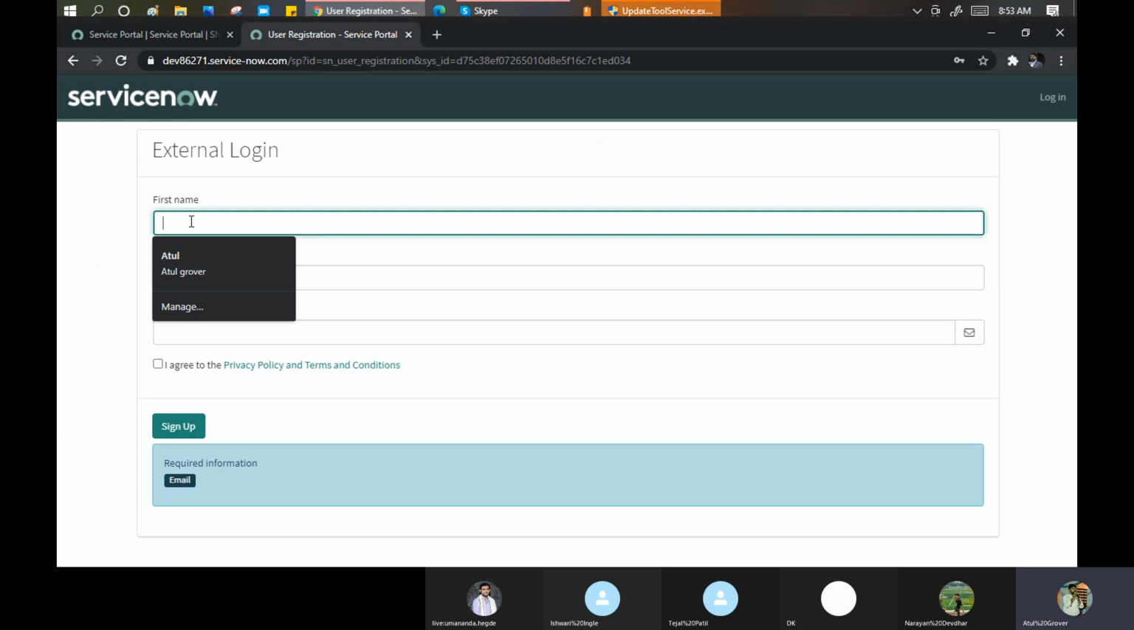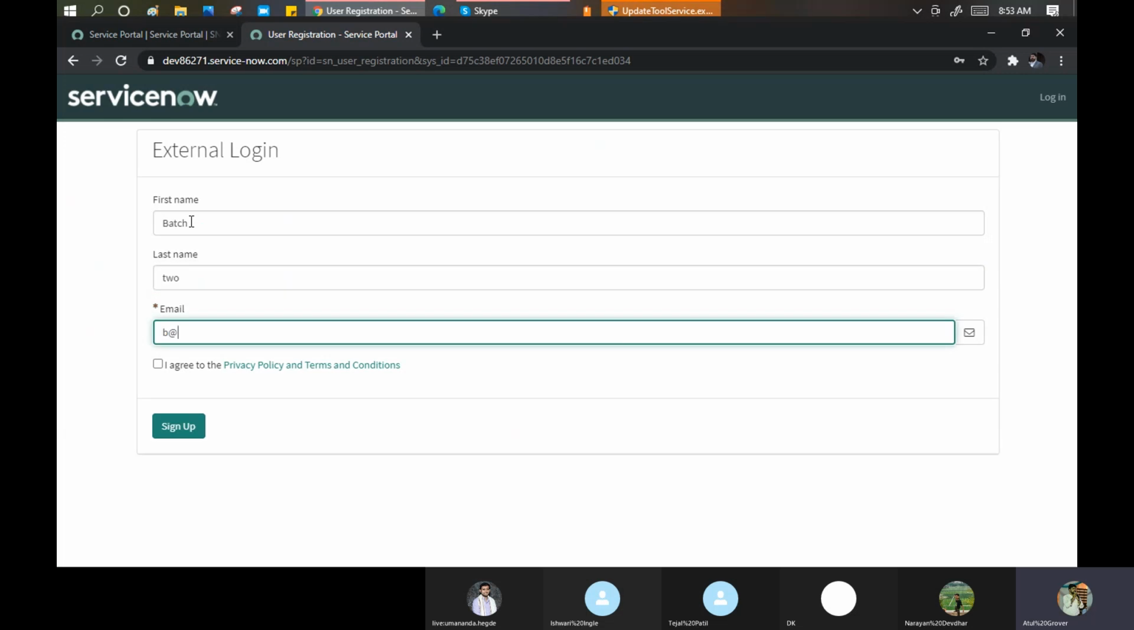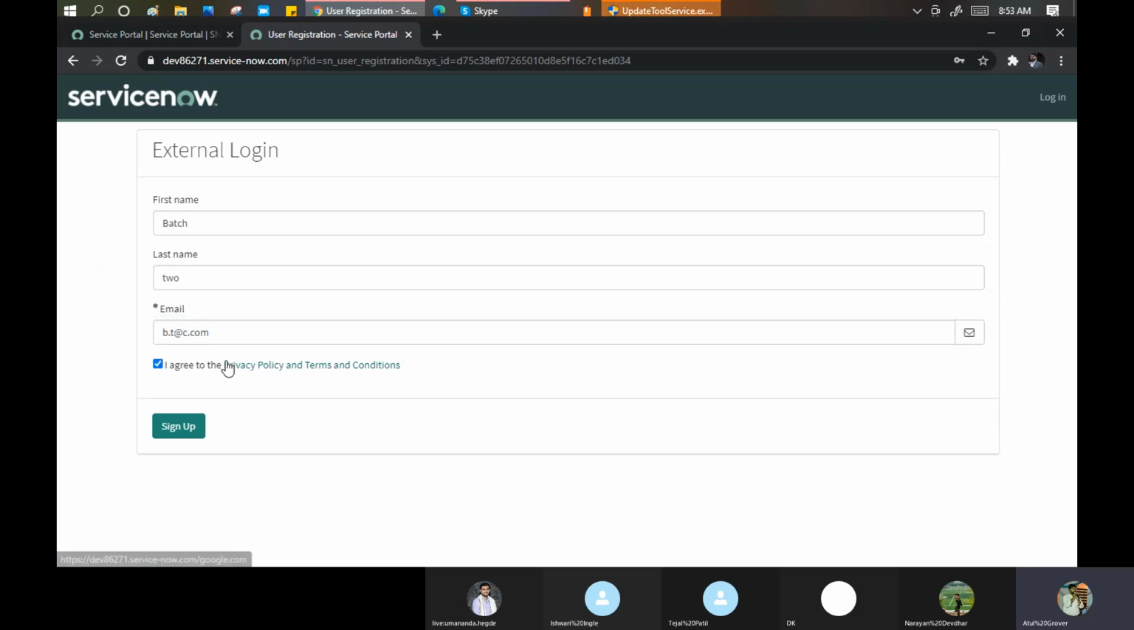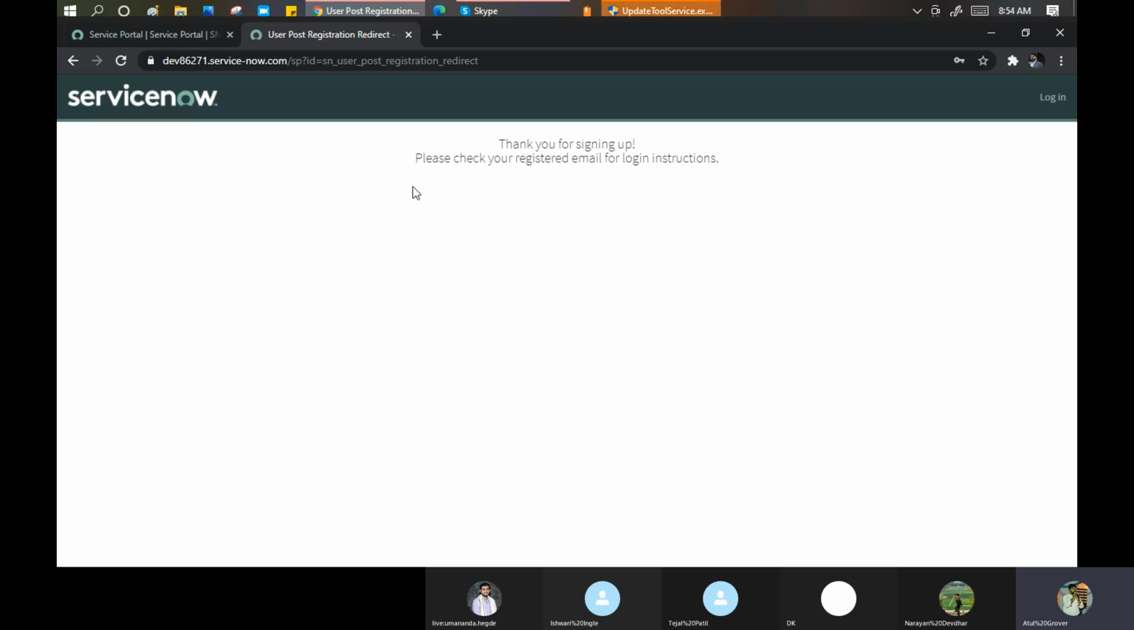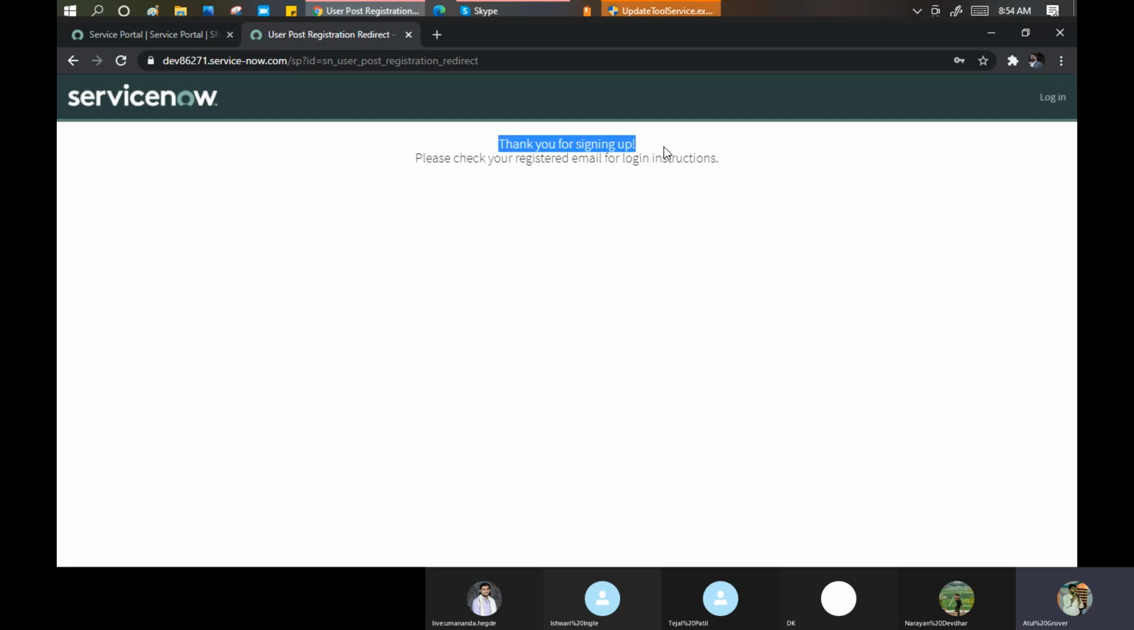First name. What to write? First name batch, last name 2, email ID b.t@c.com. Agree. You can even change this policy, terms and policy, and sign up. An email will go in the background to my user table and it will create a user for me. Thank you for signing up. Please check your registered email ID for the login instructions.